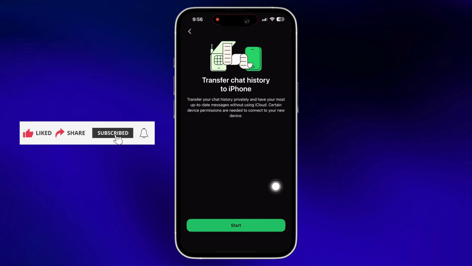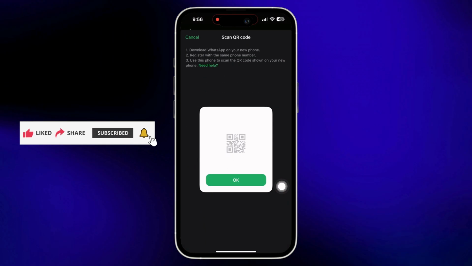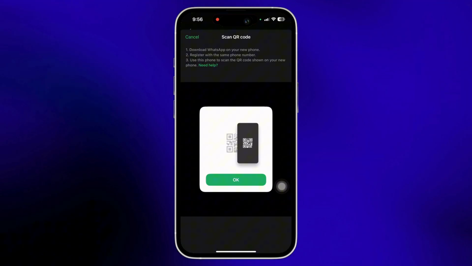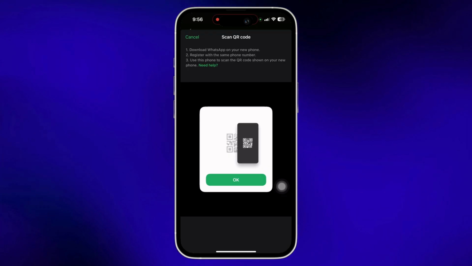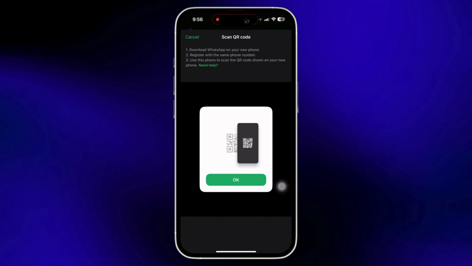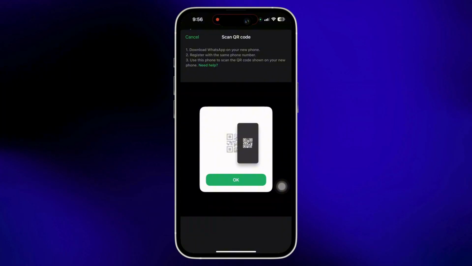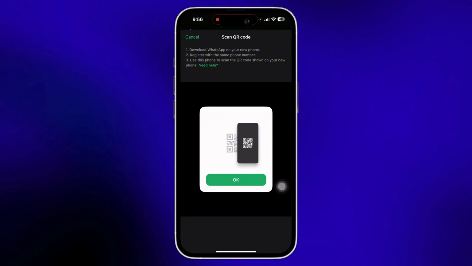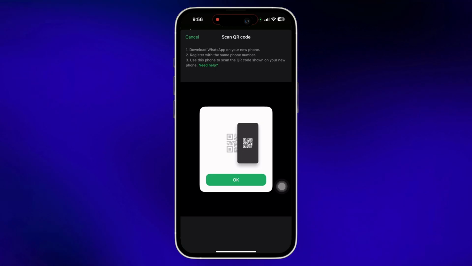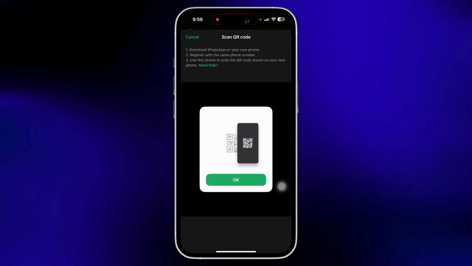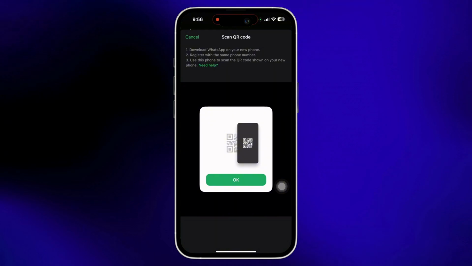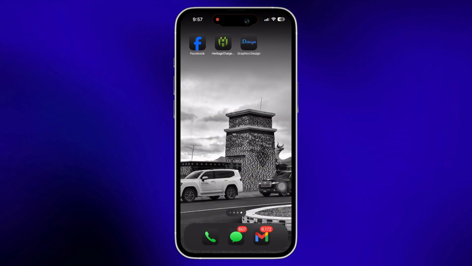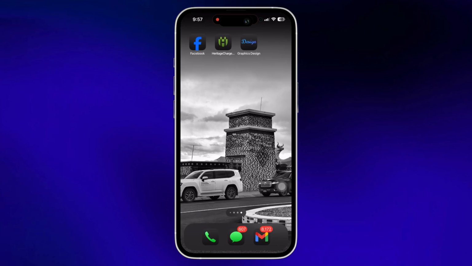You will then be required to scan the QR code. So scan the QR code with the other iPhone first and then download WhatsApp on the new phone, and make sure to register with the same number and scan the code. Once you scan the QR code with your new iPhone, all the chats will be transferred to your new iPhone. So, this is how you can transfer chats without backup from iPhone to iPhone.